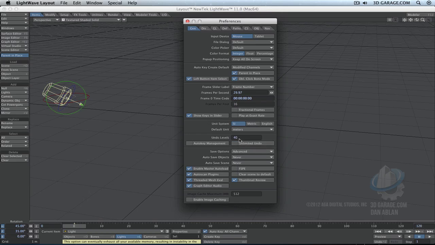Let's keep undo levels at 40. Save options, advanced, disabled, or simple. And autosave, never. Autosave scene, never. It's there if you want it. I really don't. There's a lot of times you may actually, let's say you accidentally move something. The phone rings. You need to go get the phone. Oh, autosave kicked in. Oh, your system crashed. Guess what? Well, now you don't have what you're working on. So I think it's a little bit better to manually know, hey, I'm done. I want to save. I made a change. I want to save, and so on. But totally up to you.